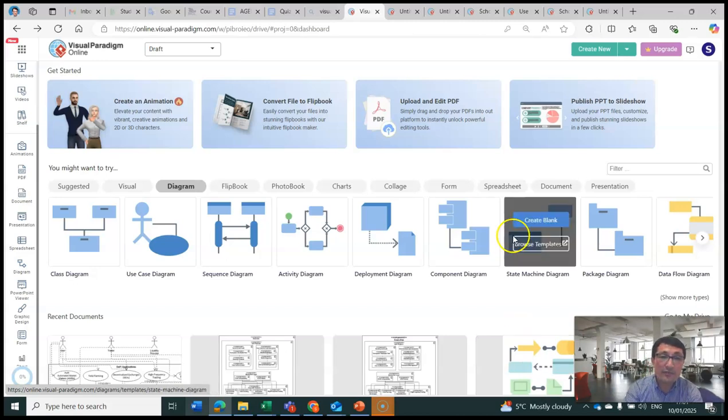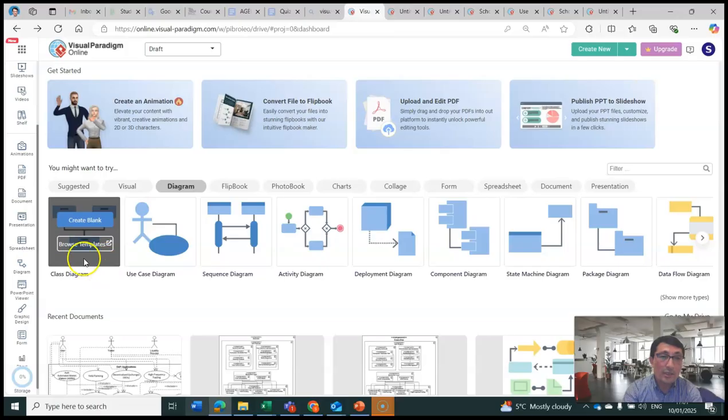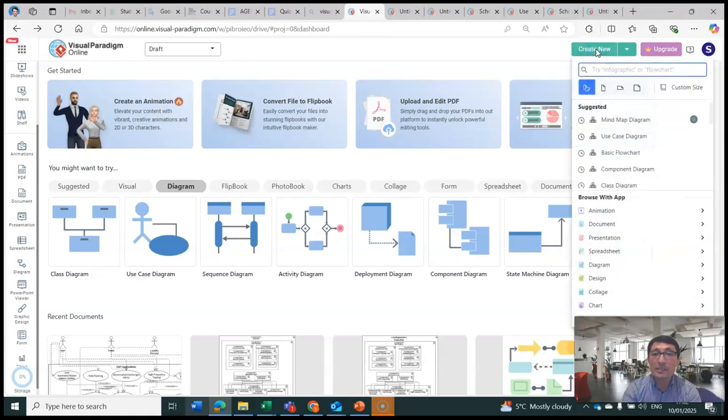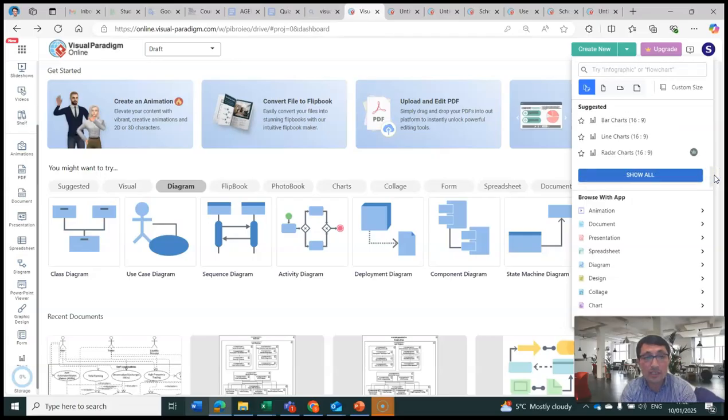So it has many different diagrams. You can see, for example, class diagram, use case diagram, sequence diagram, activity diagram, deployment diagram, component diagram, state machine diagram, package diagram, data flow diagram, and many others. You can create your own diagrams from here. You can create a mind map, you can create a use case diagram. You can see a lot of different activities and a lot of different tools here.